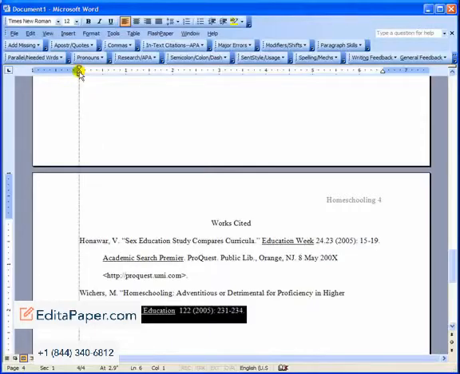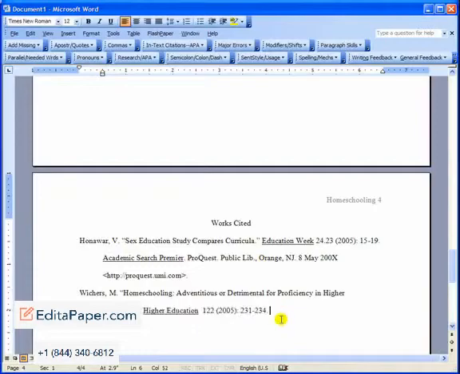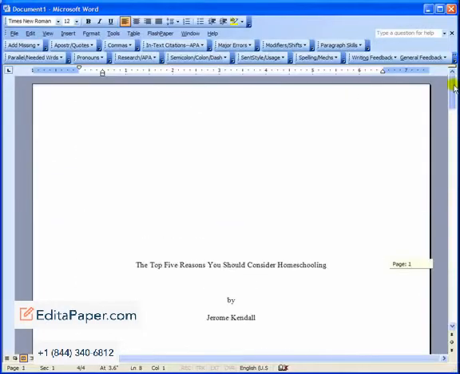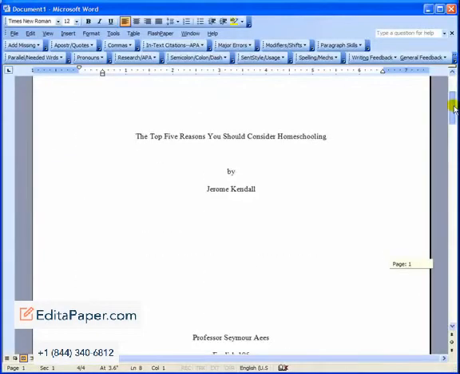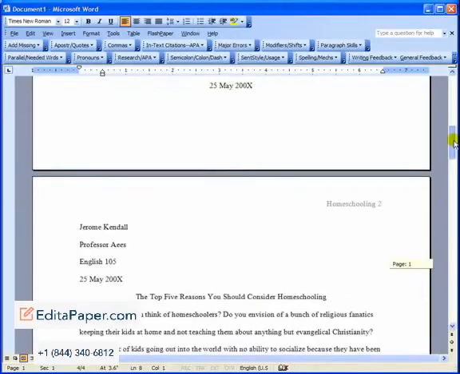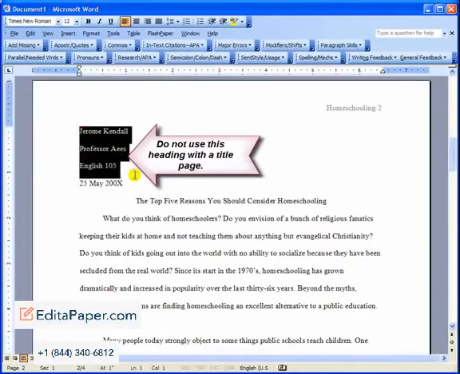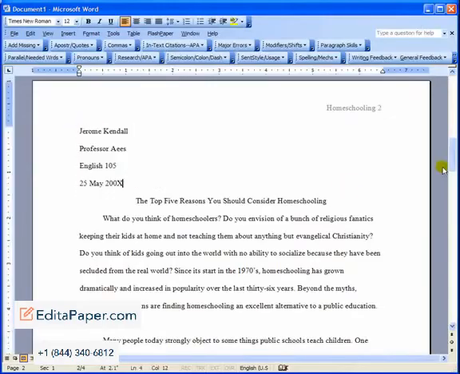Okay, there are some of the basics of setting up your MLA paper. The next video lecture is going to be on how to use citation machines in order to get those perfect looking works cited that you just saw right there. And again, remember, if you use a title page, you don't use that second heading there. You only use this second heading if you're not using a title page. And again, check with your teacher to see which one is correct.